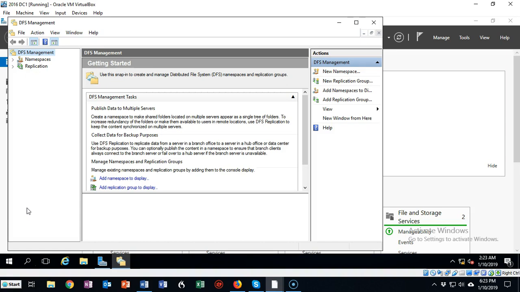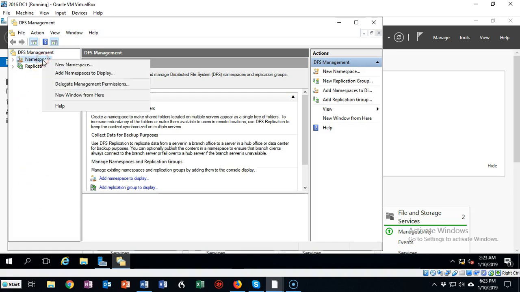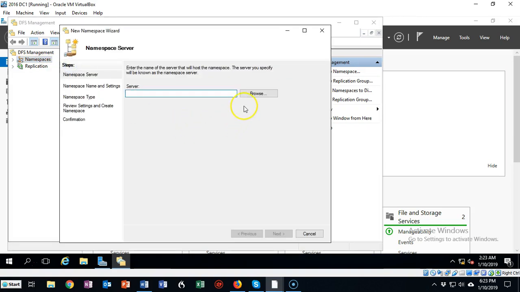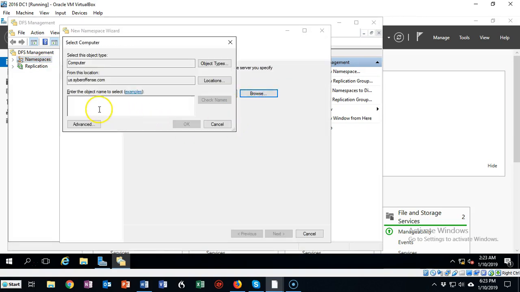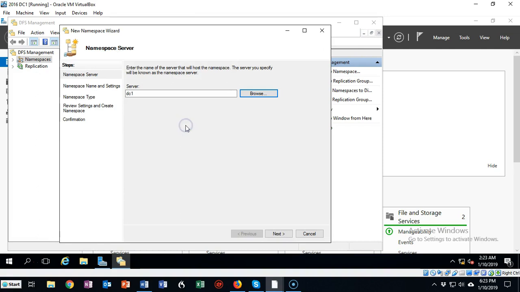my DFS namespace. So let's go ahead and begin by right clicking on Namespace. Let's go to New Namespace and we're going to browse, and over here I'm just going to type in DC1. I'm going to check my name, say OK to that.